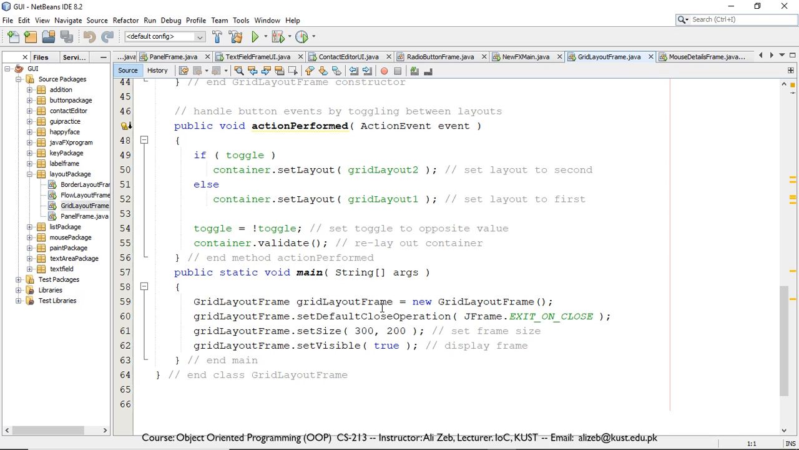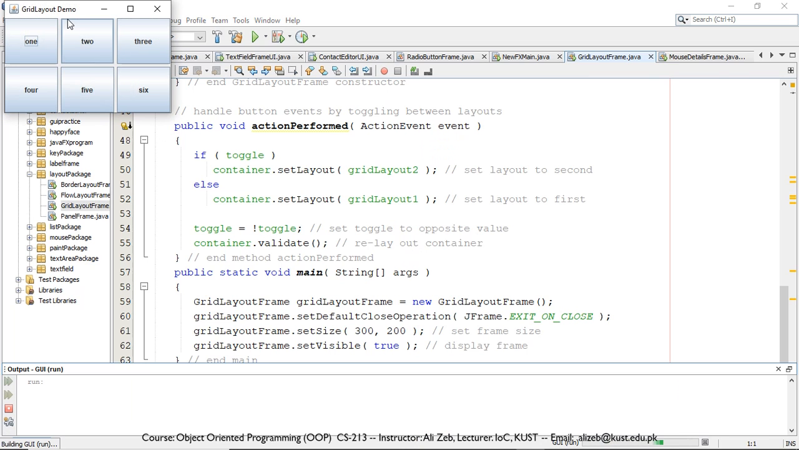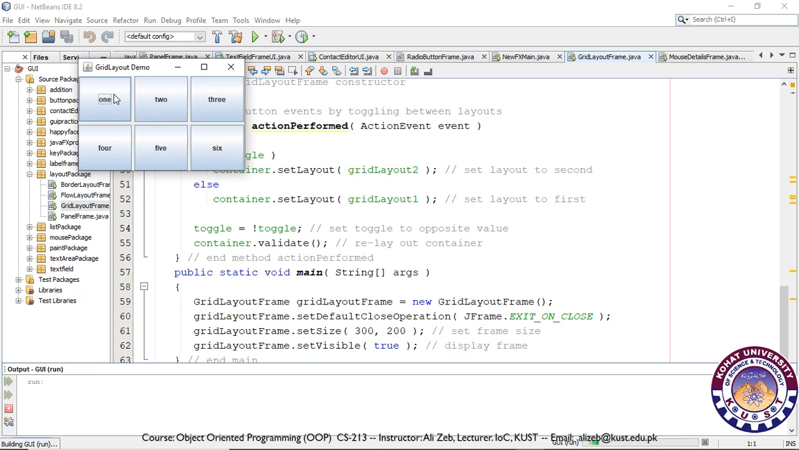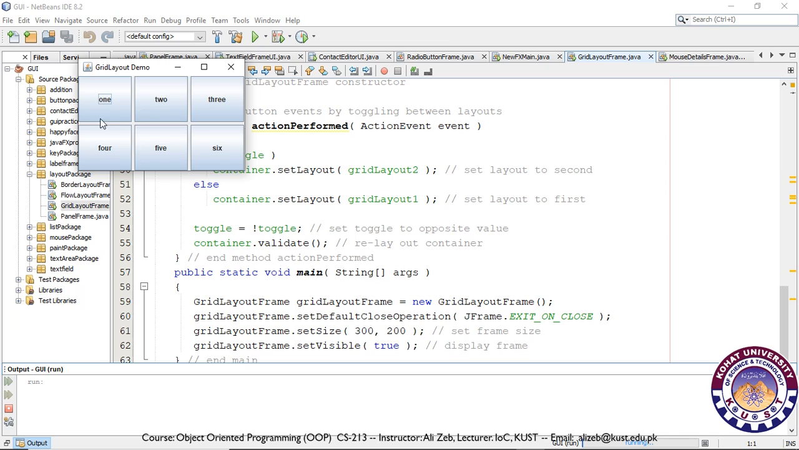So we again initialize an object of our frame with the parameters and properties that we want to set the frame to. And if we run this, we can see that we have a grid layout in this format. By default it is in this format, and when we click on the button it switches to the 3 by 2 format. But the idea is to demonstrate that we can have components in a grid layout in our frame.